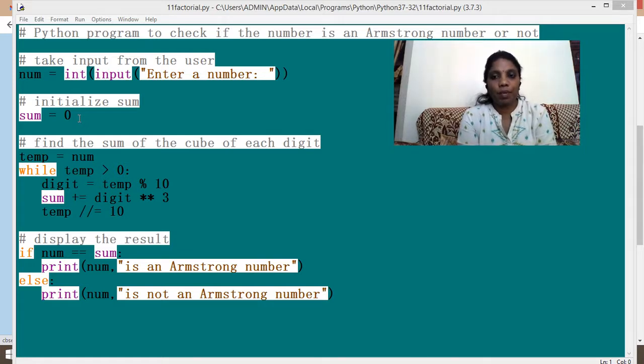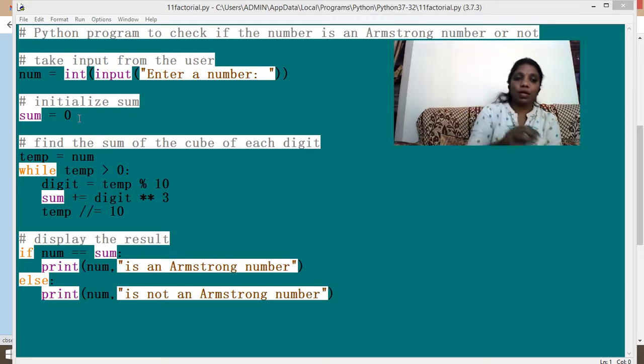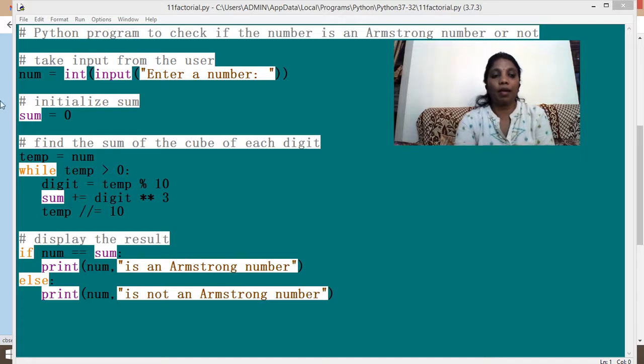So I have given sum equal to 0 there. After that, I have made sure the original number num is being stored into temp. Why? Because at the end we will be extracting the values from num one by one, and num will be reduced to 0. The same explanation as when I showed how to extract the digits from a number.